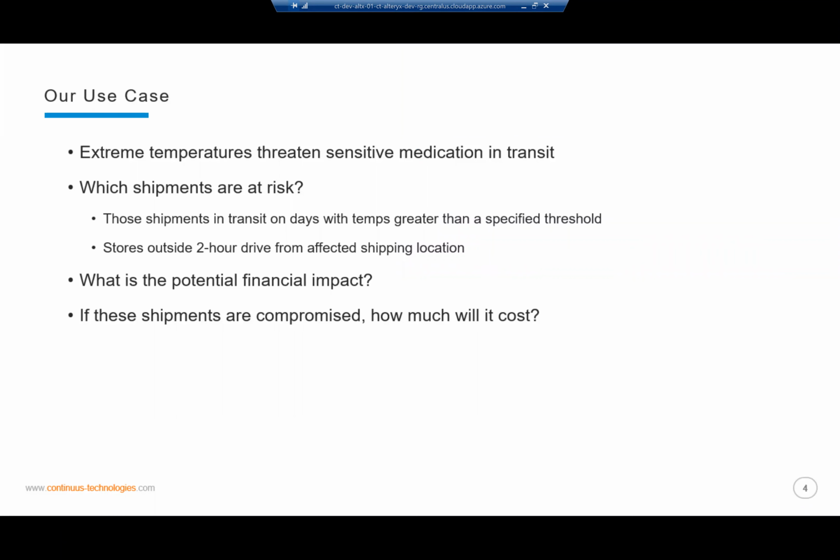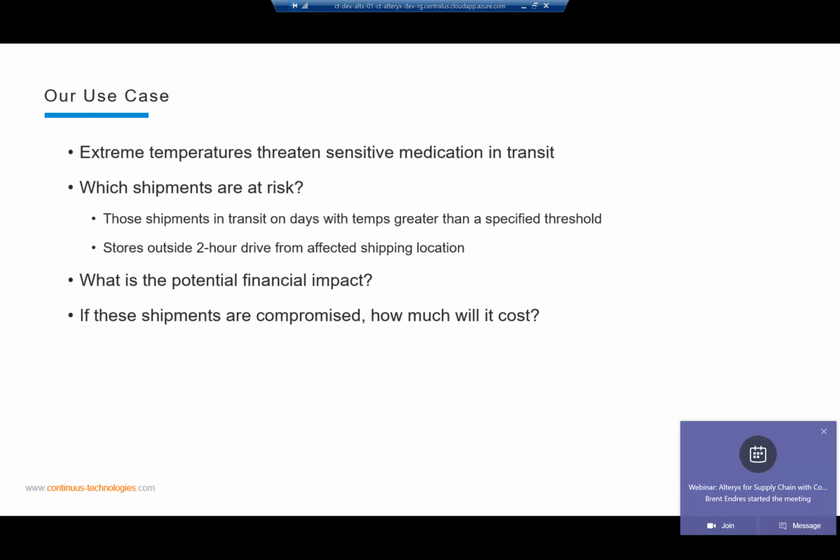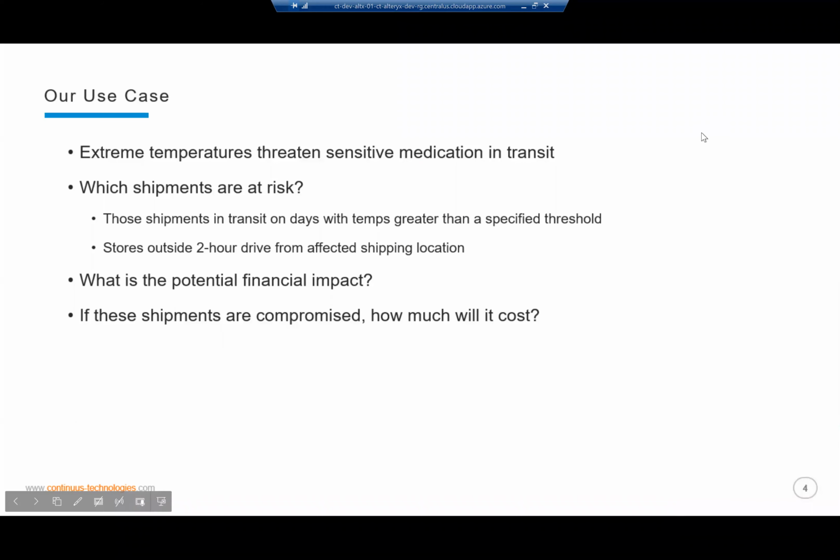So with that, just a brief introduction, I'll jump right into our use case here. So I'm going to be giving you a hypothetical situation of managing a supply chain process for a pharmaceutical company. So we know here that certain products at our pharma company are sensitive to extreme temperatures, and they could potentially be at risk from the time it's shipped from our warehouse to once it actually reaches our customer storefront. So what we want to know here is what shipments are at risk.